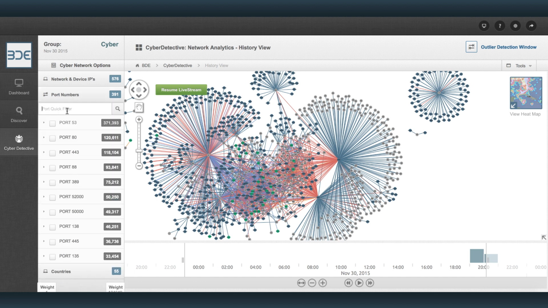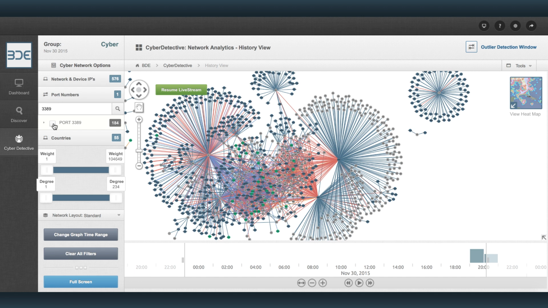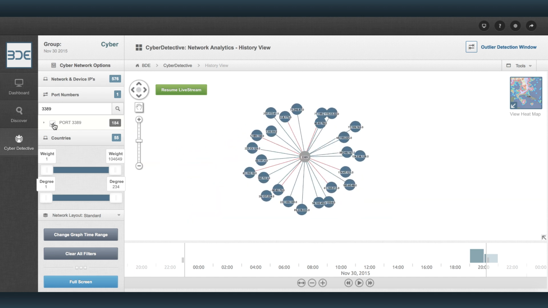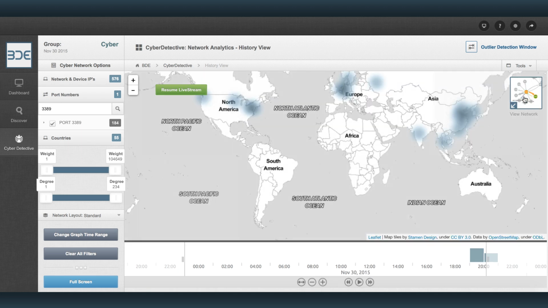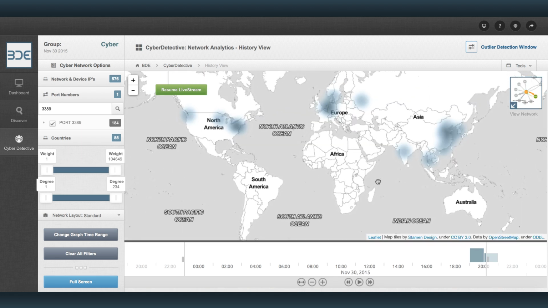So for instance, if we want to analyze, say, 3389, this is our terminal server. This is someone who might be interested in a remote shell. This could be both normal and nefarious. We can click on that. It filters it down. We can begin to see that there are a number of IP addresses, all of them external to our network. Where it really gets interesting is we can go to our heat map view and we can begin to see where that traffic is coming from.